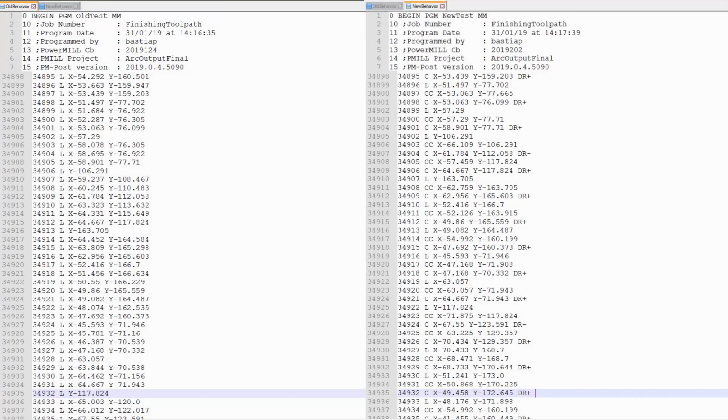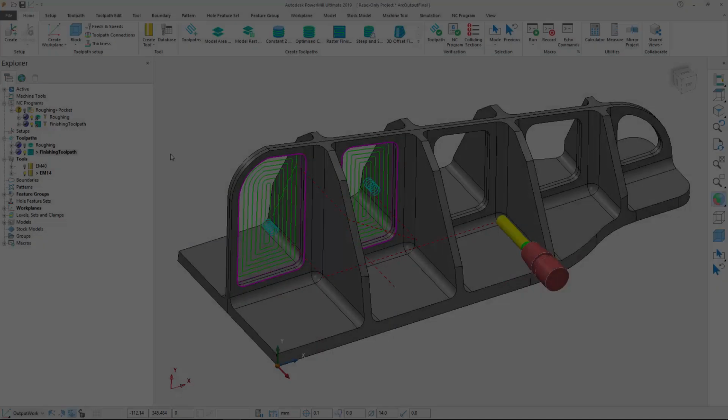On the left-hand side, you can see the output file posted from a previous version of Powermill, while on the right-hand side, you can see the output file from Powermill 2019.2. It is obvious that the linear moves on the left, represented by these L commands, are now arc moves on the right, represented by C commands.